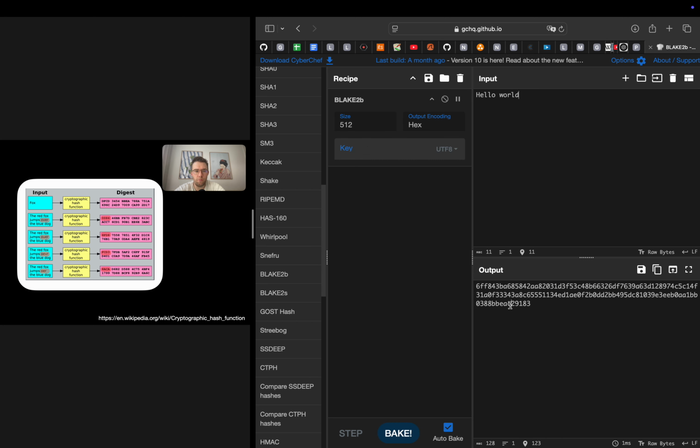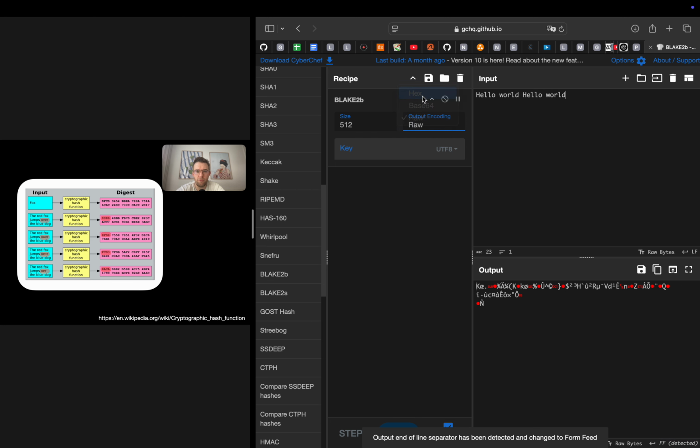Since we have these hash functions, they will generate the same length of output. So if I write hello world, it will still be the same output. If we increase or decrease the size, it will be the size of the amount of bits here, so it will differ in size. We can also use base64. We can use raw. And we can use different kinds of very useful utilities here.